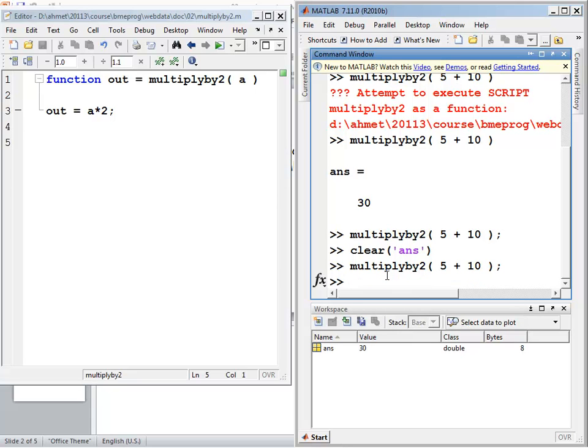Now, if you know the prefix of a command that you typed in your history, then you can just start typing the first few letters, let's say CLE, and then when you hit the up arrow key, it will only retrieve the commands that start with CLE. So this is a convenient way to retype the commands that you have already typed in the command window.